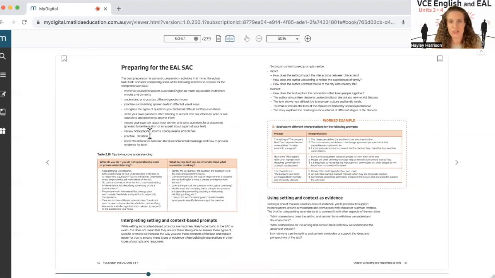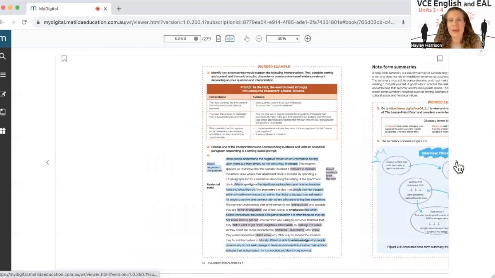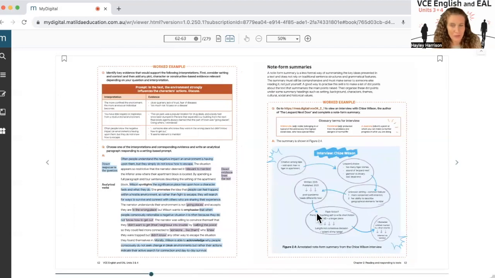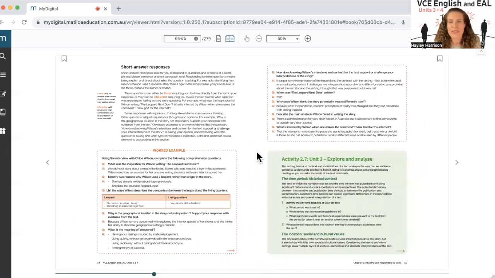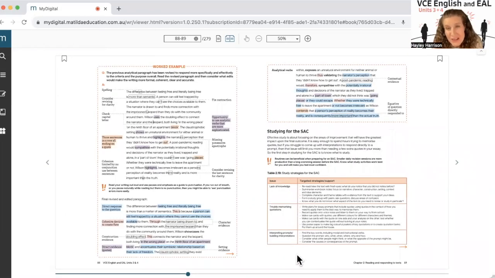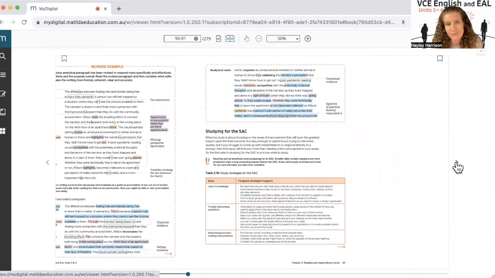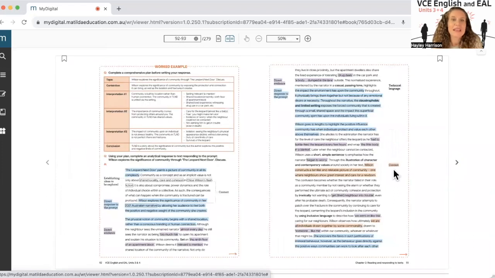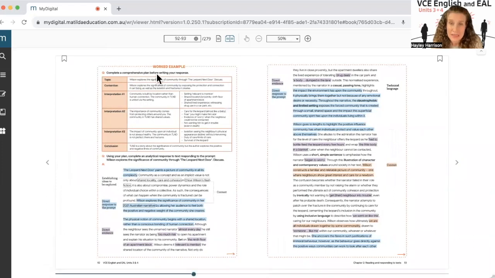But we do prepare students for the EAL SAC, and we give them an example of a note form summary for the leopard next door, and a worked example of different questions and answers for a comprehension short answer response. We have a number of worked examples through this chapter. We give a bunch of strategies for students who are struggling in different elements of this outcome, and then ultimately give a worked example of a plan as well as a final SAC for the leopard next door.